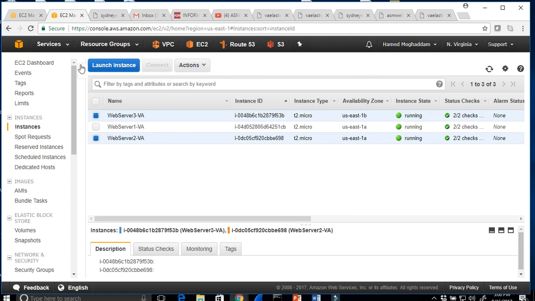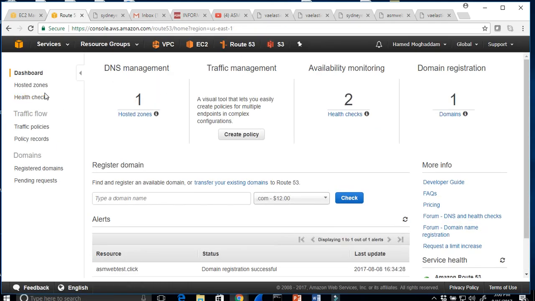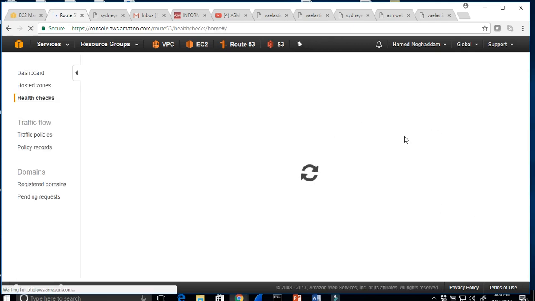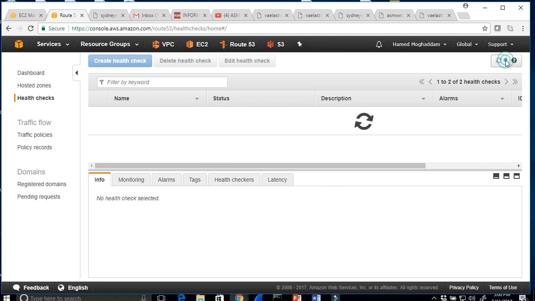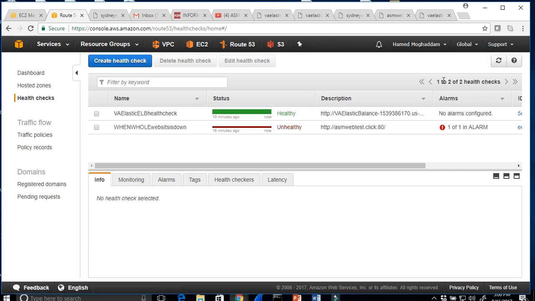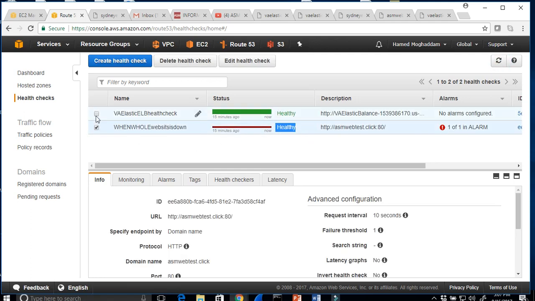Now, before triggering a problem, let's go back to Route 53 again. Let's go back to health check and see what's happening right there. So this one will refresh. Okay, so this is healthy right now. Don't worry about this one. This is healthy right now. So life is good right now. And this is healthy also right now. So the whole website, everything's healthy. So life is good.